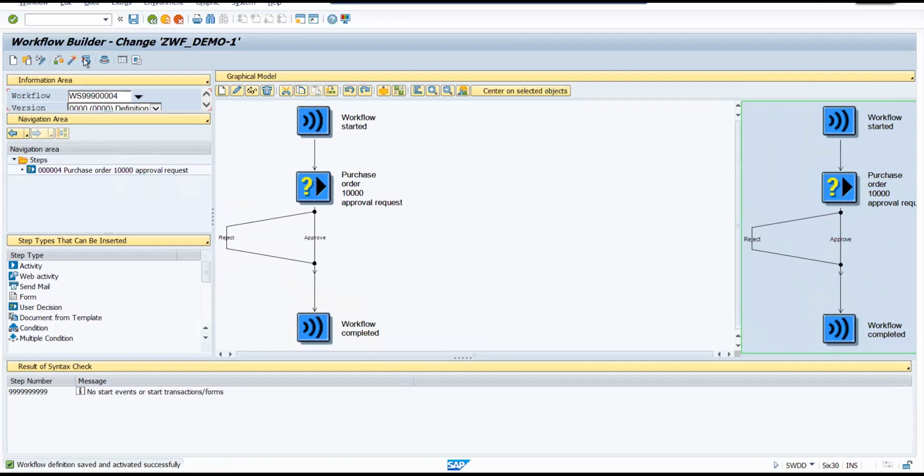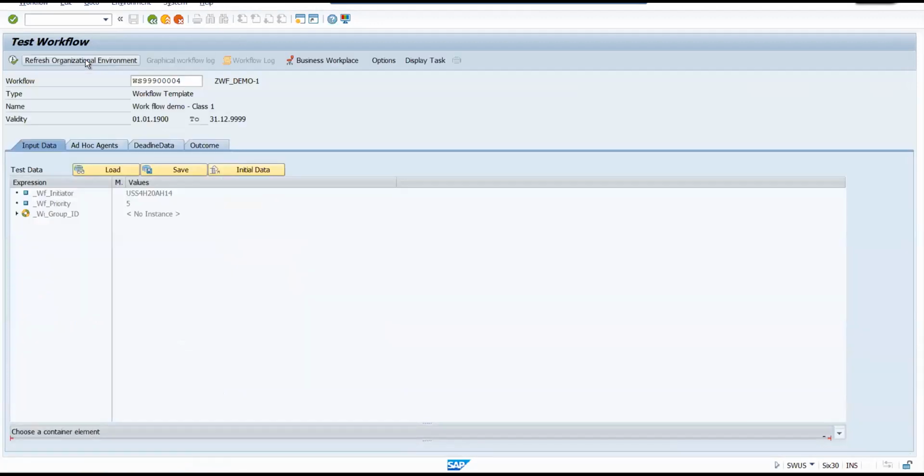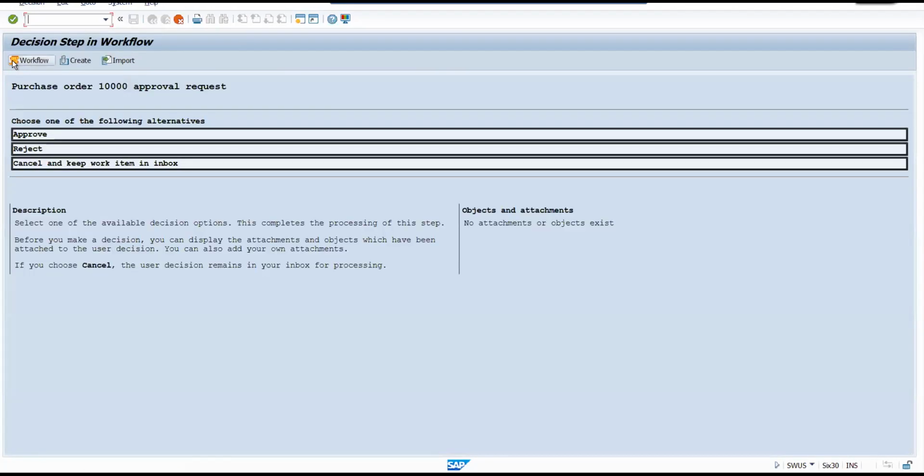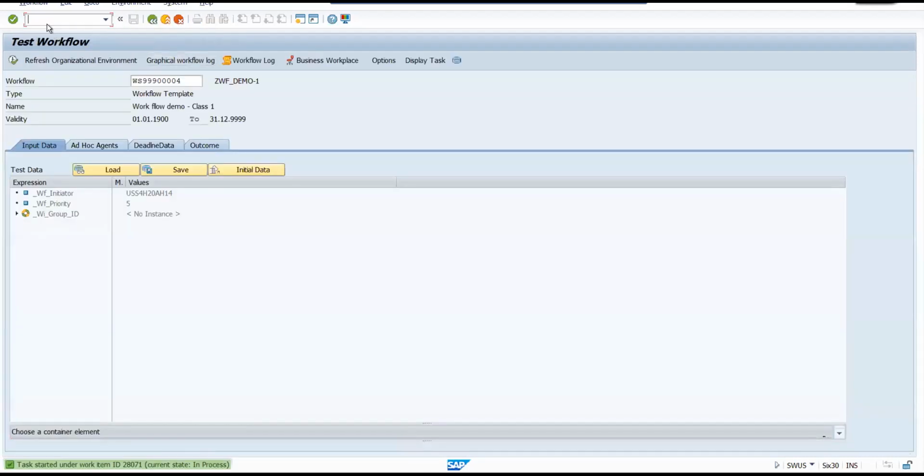Now you can execute this workflow, you can test this workflow from here directly. Click on this execute button. When you click this button, my inbox automatically opens, right? So just cancel this because I want to show you the inbox. As I have given my user, it has automatically taken me to that screen.